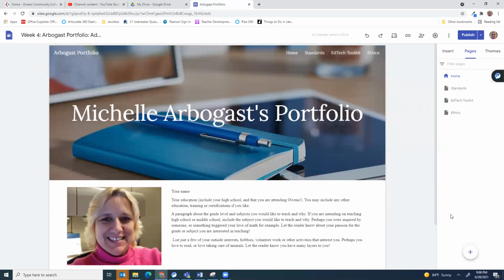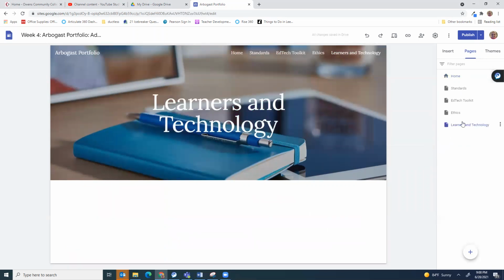And the way that you do this is there's the button down here. You can add a new page. And per the instructions, the page is going to be called Learners and Technology. It's going to create that page. If it puts the page somewhere up here, you can always move it around anytime that you want to get it where you want it to be. I generally put it at the end.